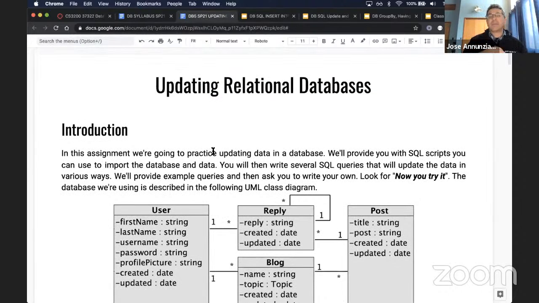By updating, we mean 3 operations: being able to add data to the database, modify data that's already there, or remove data that is already in the database. Along with the querying and select operations from last week, we're going to be able to create data, read data, update data and delete data. Those 4 operations we often refer to as the CRUD operations: create, read, update, and delete.